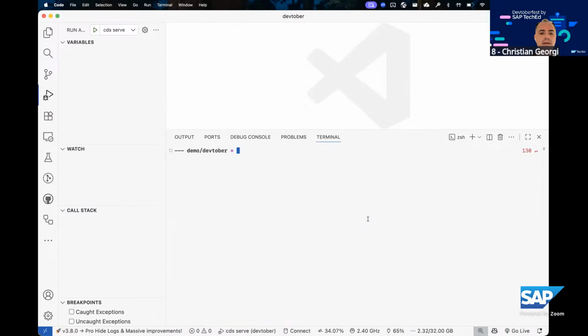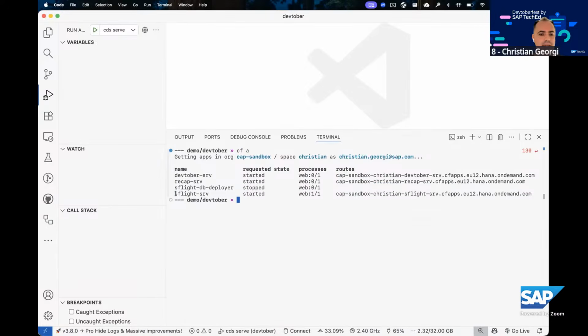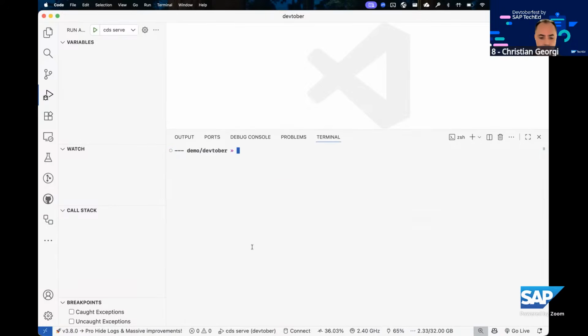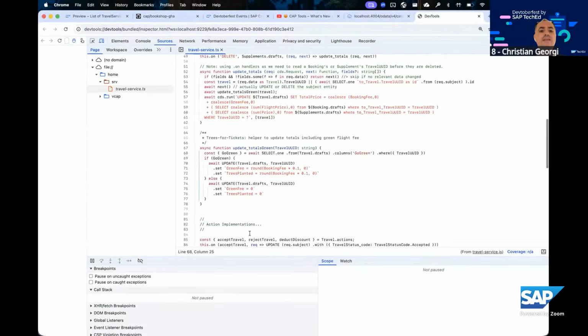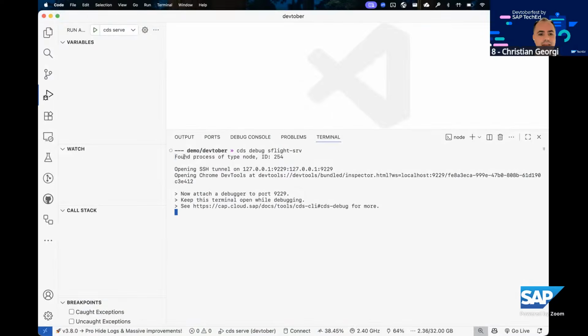That's true. But there's another thing. Let's say you have an application deployed to CF, let's say the S-Flight application here. You can pass a CF application name along to cds debug. Let's do that real quick, and many things will happen at once. It has found the application in CF, in your CF space, so you need to be logged into the right space, of course. It has opened an SSH tunnel to the application, and then opens the Chrome DevTools with the right, so to say, ID.